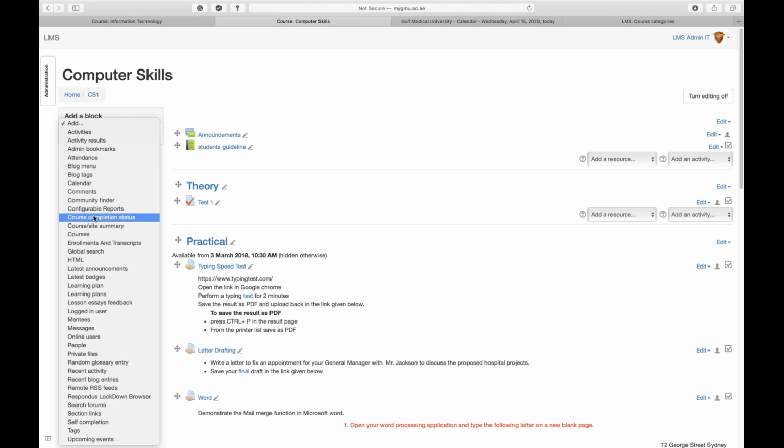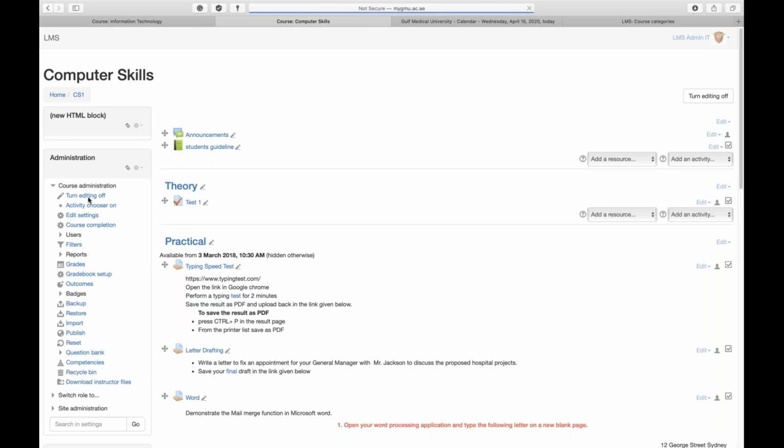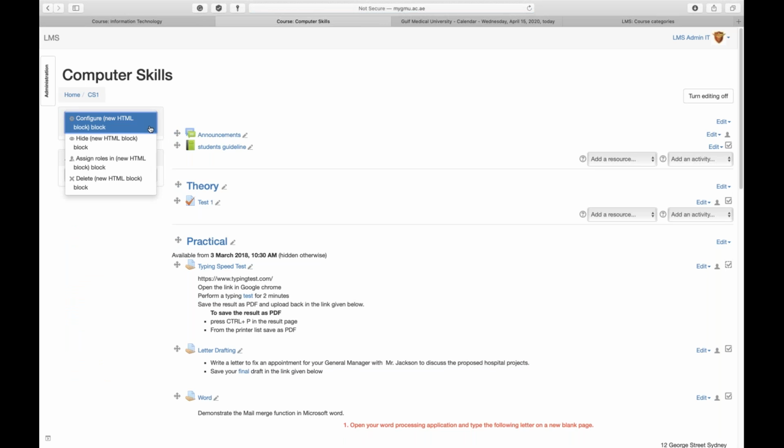Let me first start with one of the interesting ones, called HTML. I'm going to start with a very small example. As a faculty of this course, I wanted to share my details with the students, so I'm going to create the HTML block. The advantage of the HTML block is that, like how you use labels in your course page, you can make your HTML blocks as interesting or as good as the labels in your course pages.